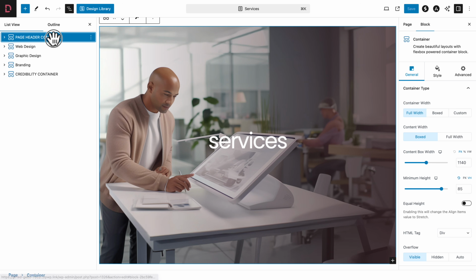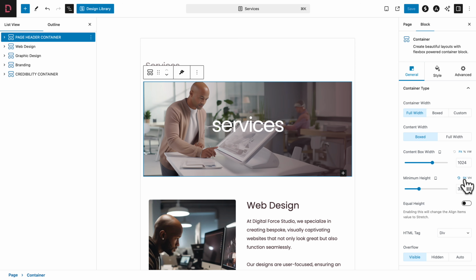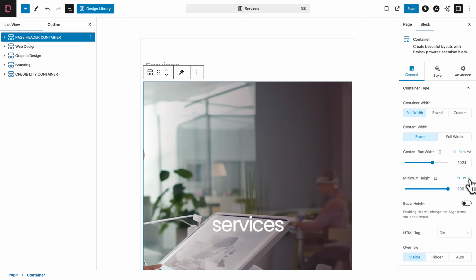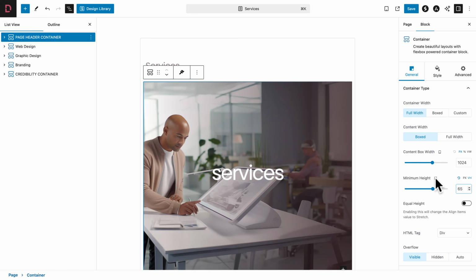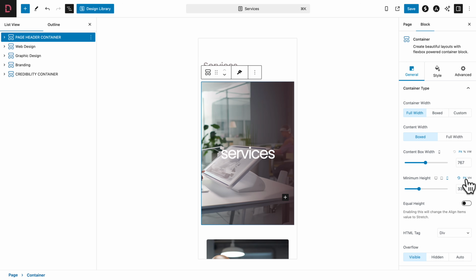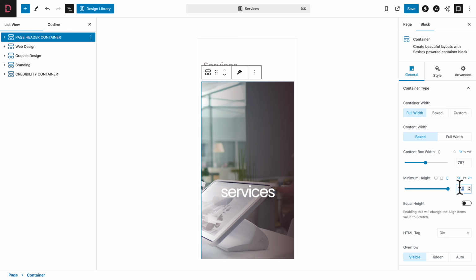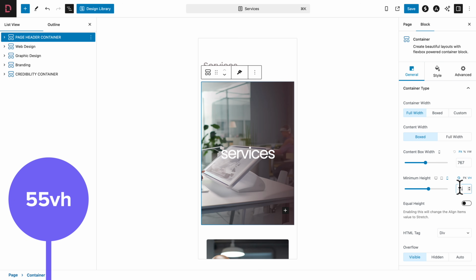Super easy to fix. So back in edit mode, let me select my page header container here in the document overview. Then go to general, container type, and where you see minimum height, the unit is set to VH, and the value is 85 for the desktop. Now let's move on to the tablet, and here it's set to pixels. So let's move it to VH, and let's give it a value of 65. Next, let's select mobile. And once again, let's change the unit to VH. And this time, let's give it a value of 55.